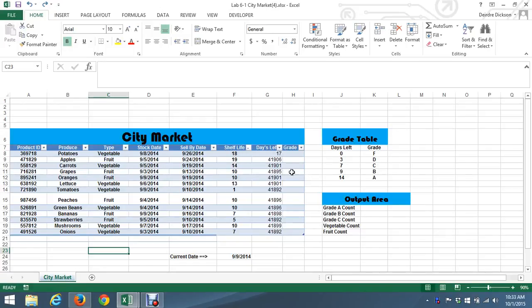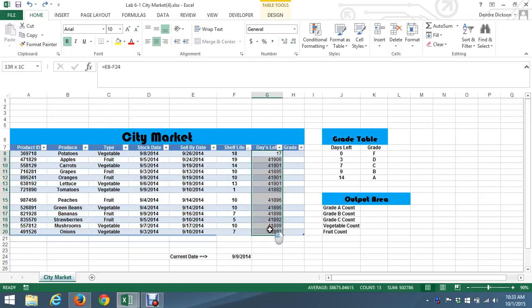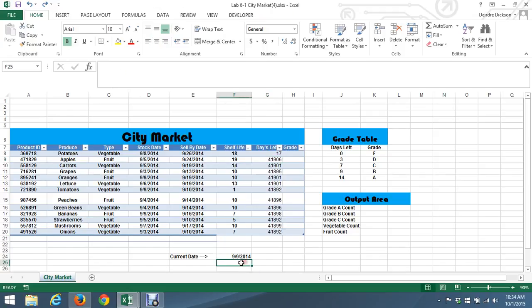I'm looking at a week 12 lab assignment to make some corrections in the days left column, column G, where the information is not displaying correctly. As I look in my function, I am taking the information from E9, which is the sell by date, and subtracting, and in the formula bar is F25.